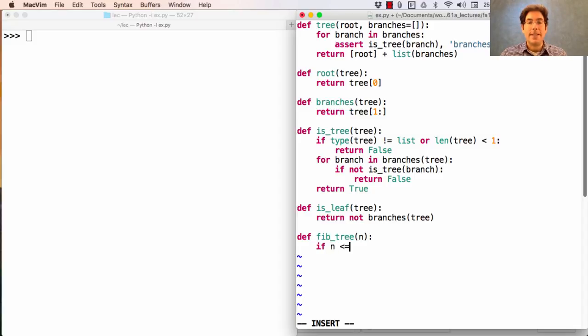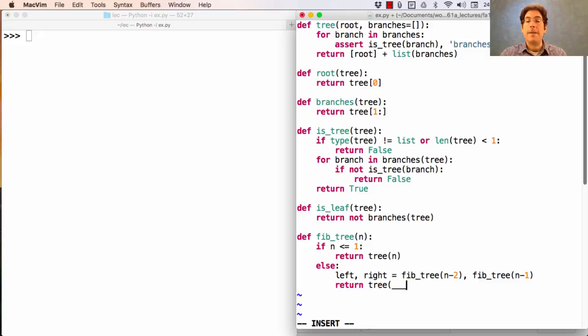So if n is less than or equal to 1, that means it's 0 or 1, then we can return a leaf containing 0 or 1, respectively. Otherwise, we want to build a tree that has a left branch and a right branch, which we get by making recursive calls to fib tree on n minus 2 and n minus 1. Finally, we return a tree where the root value is a Fibonacci number and the branches are left and right.